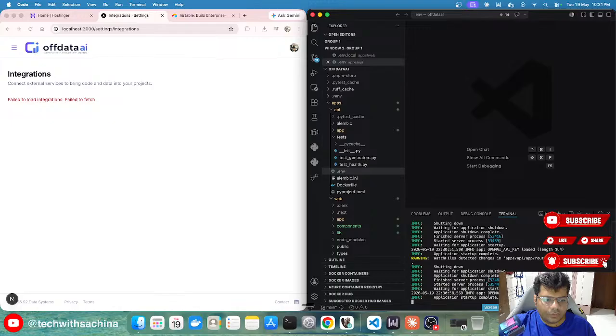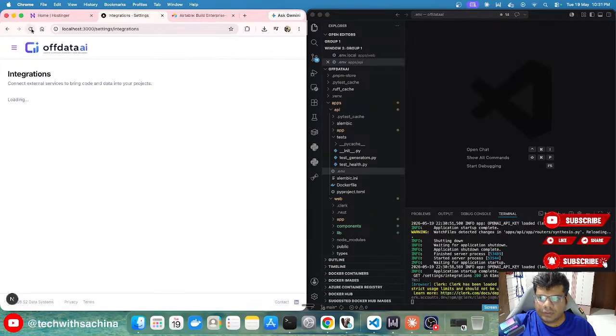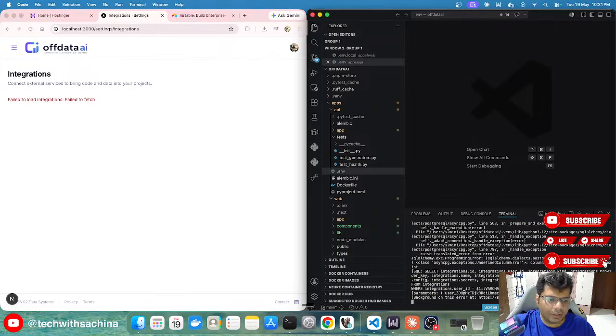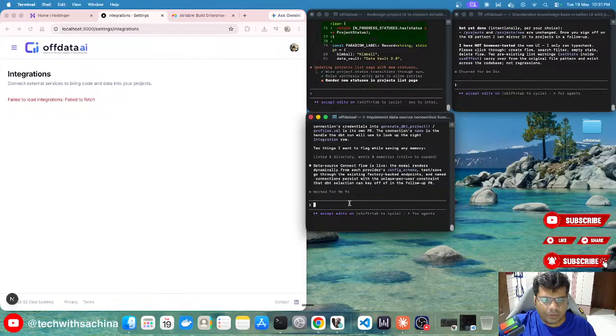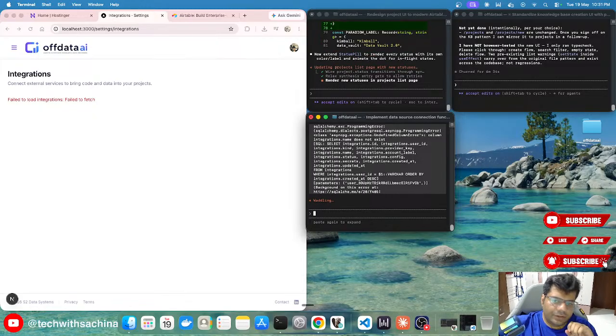Okay, though it's showing, it's completely fine. I knew some table might be missing, so that's why. It's okay. The model renders from each provider config. Okay, let's create the table and then we will see how it has built up this section.